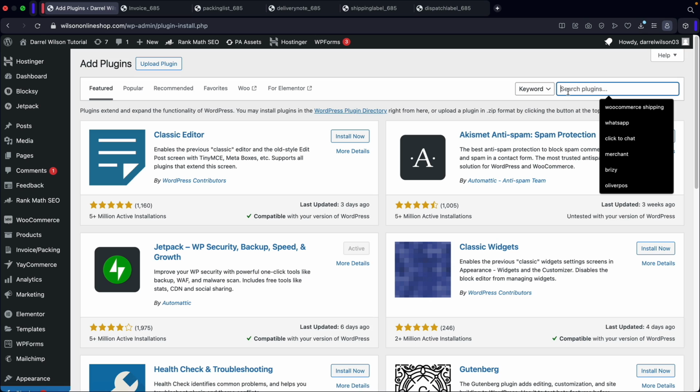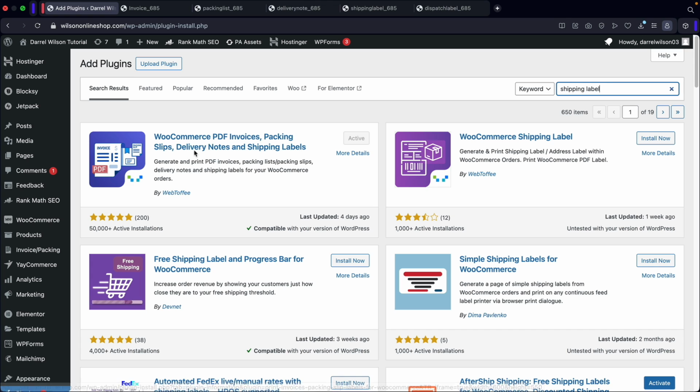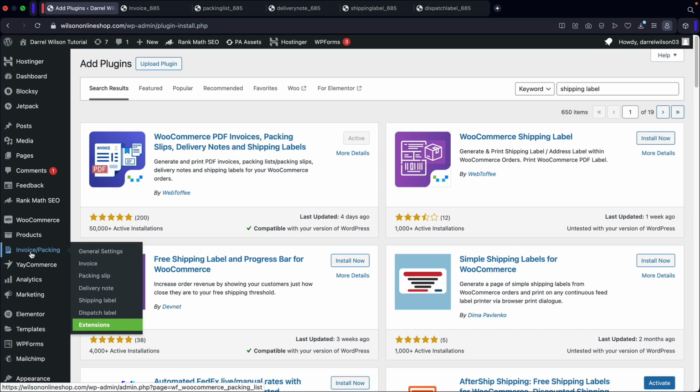And over here under search plugins, we're gonna type in shipping label. Now here's the plugin that we're gonna use. It is by WebToffee. It is called WooCommerce PDF Invoices. Go ahead and activate this plugin and then go ahead and install it on your websites. And once you guys do that, you're gonna see this icon here on the left side. So go ahead and click on invoice and packing.